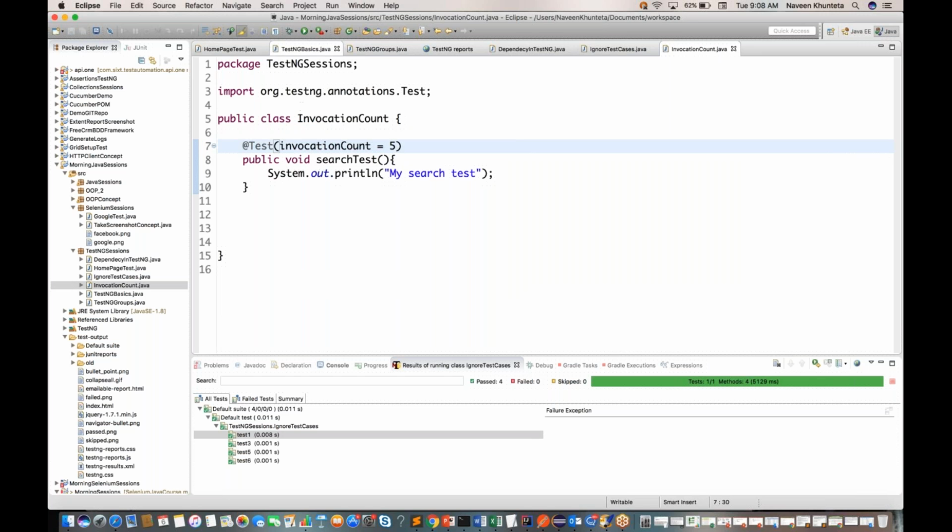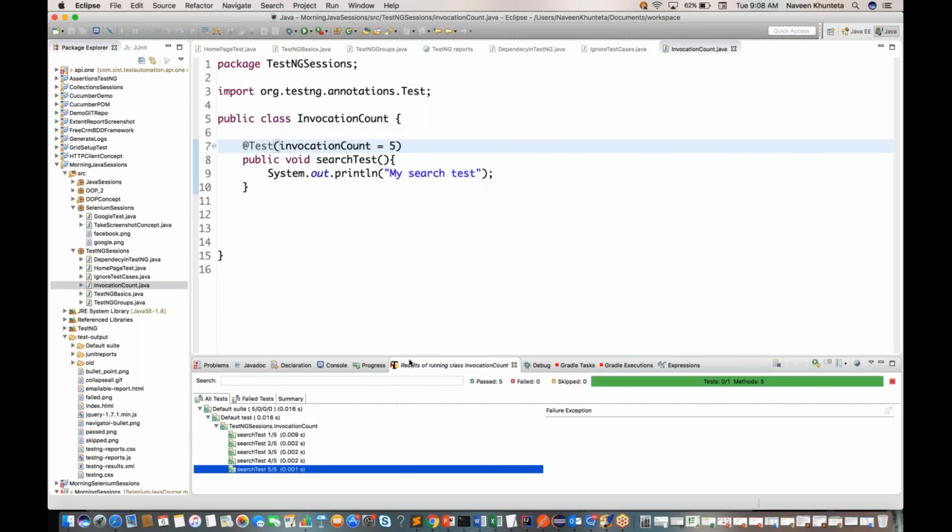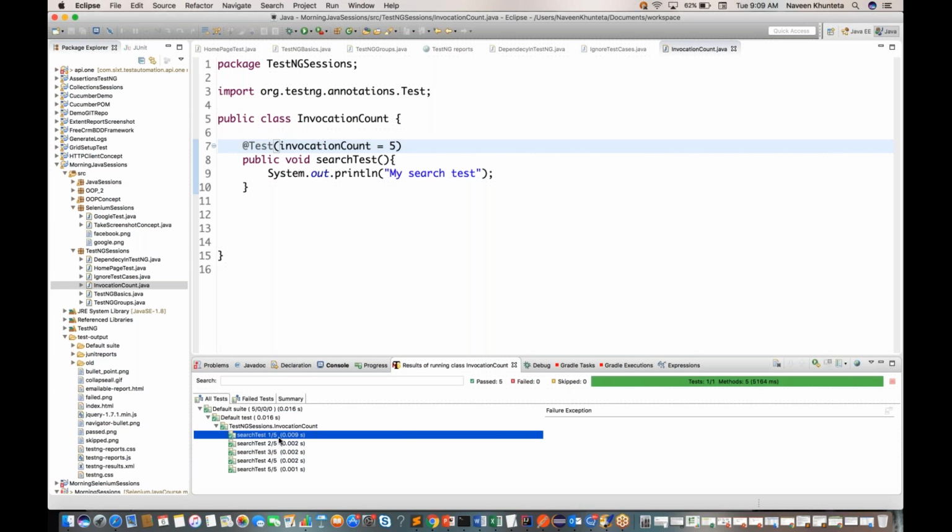Now if you run it, see, it got executed 5 times. If you see the results, 1 by 5, 2 by 5, 3 by 5, 4 by 5 and 5 by 5. So invocation count we can sometimes use to create the data or something like this. So invocation count is used for that.